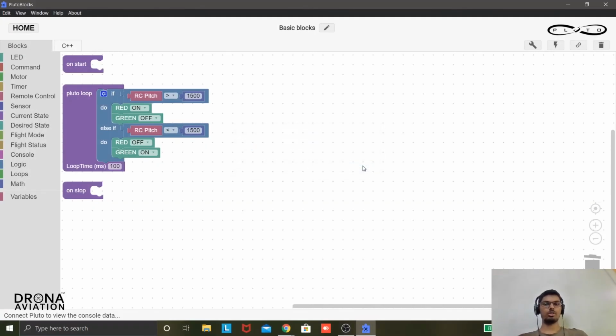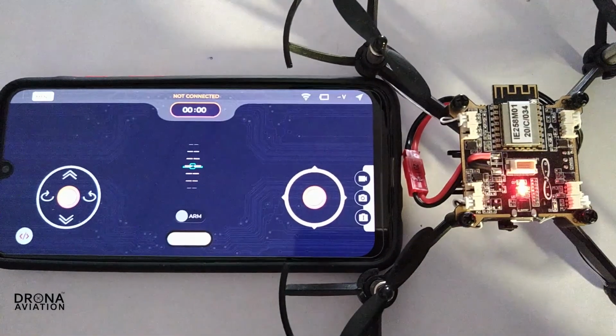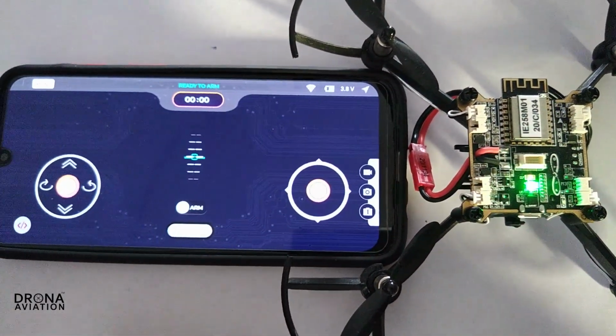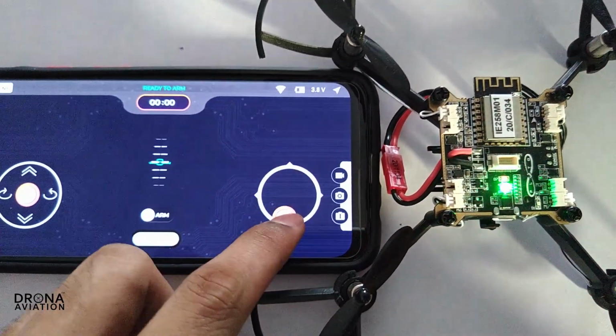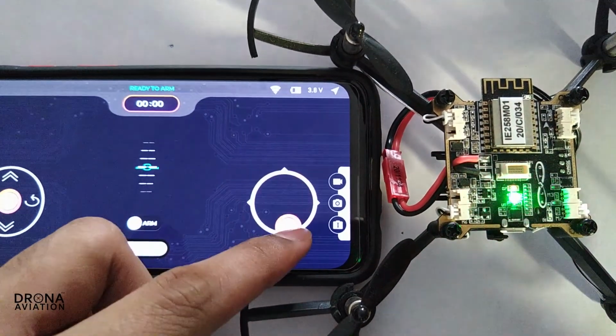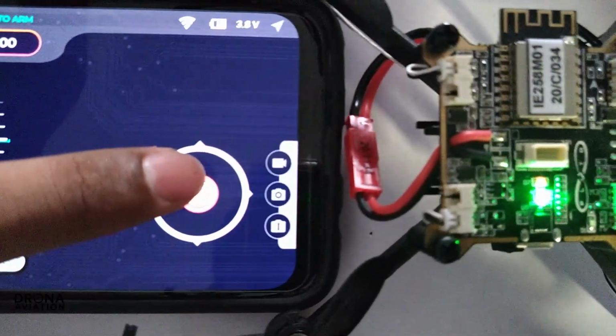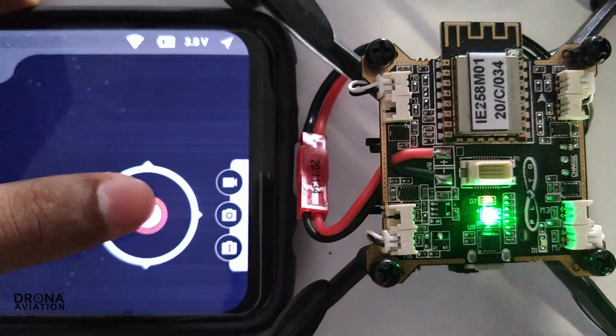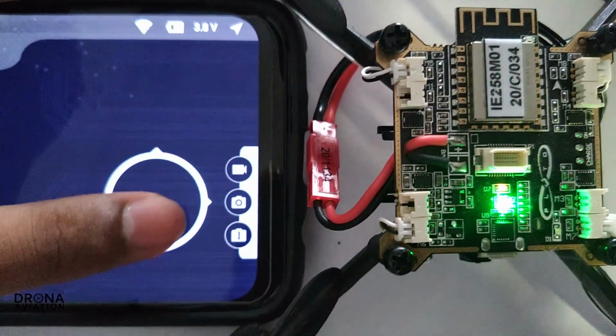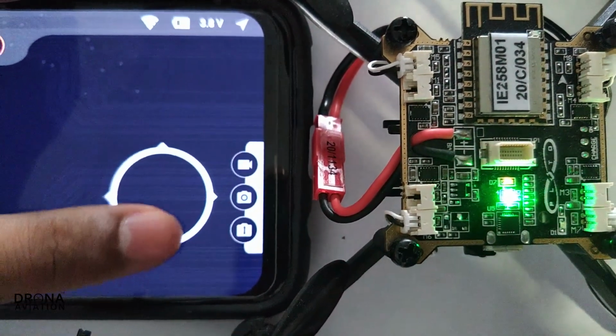Let us execute this project. So again, I'll connect with the Pluto controller app. I'll turn on the developer mode. And now when I move the pitch stick forward, I can see a red LED is on. And if I move the pitch stick backwards, I can see the green LED is on. So making small changes, you can see how they reflect on the drone.